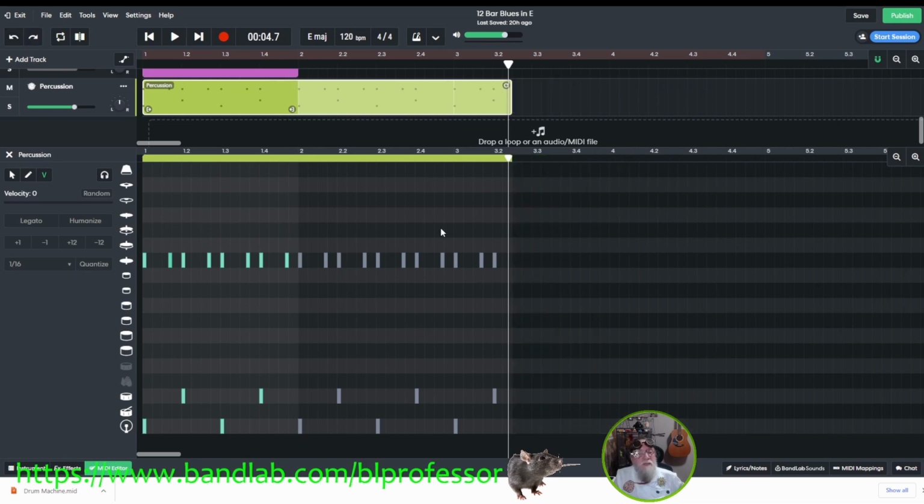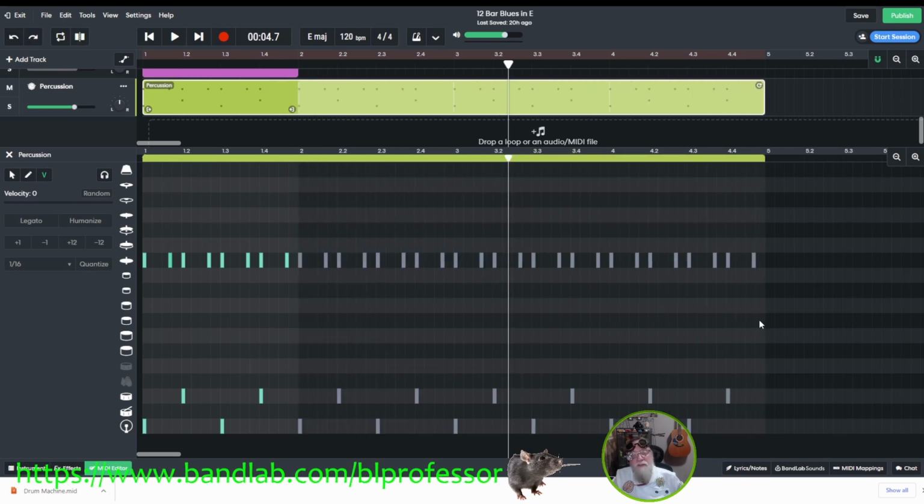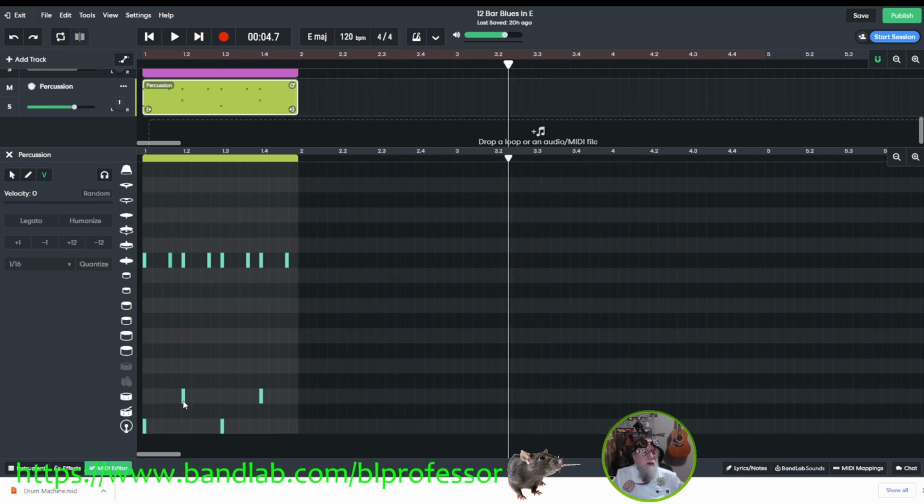Now obviously we can embellish this all we want. We can play with the velocities again if we want certain beats to be louder than other beats. Say, for instance, the hi-hat: maybe we want the hi-hat hits that fall on the beat to be a little bit louder than the hits that fall between beats. Little things like this can add a lot to make a track sound a little bit more human.